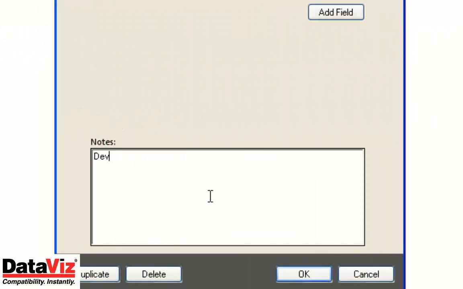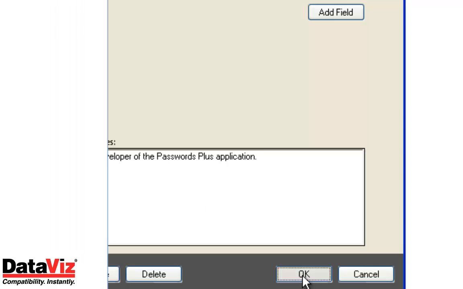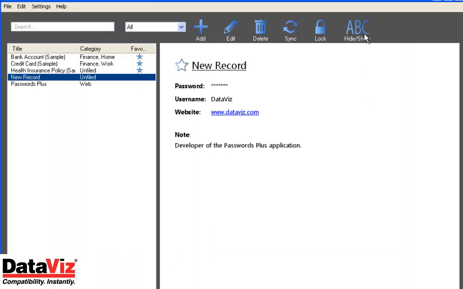The notes section at the bottom of the record may be used to add any additional information you would like your record to include. Any data using the password or PIN field type can be hidden or shown using the option on the top toolbar.